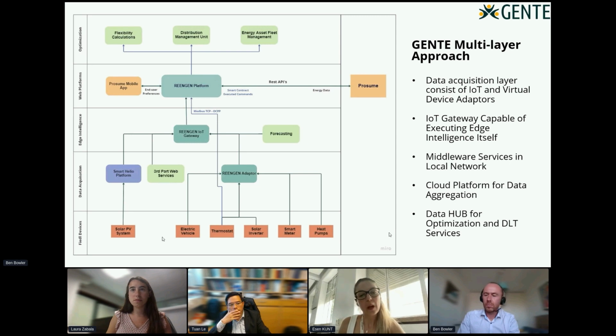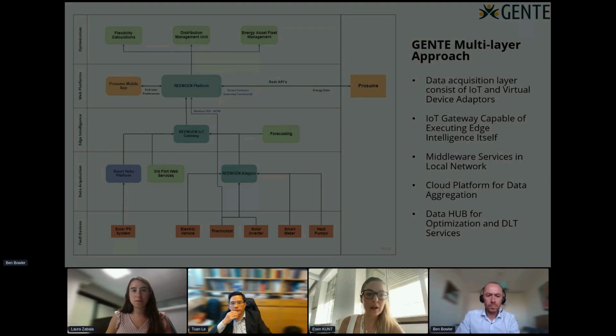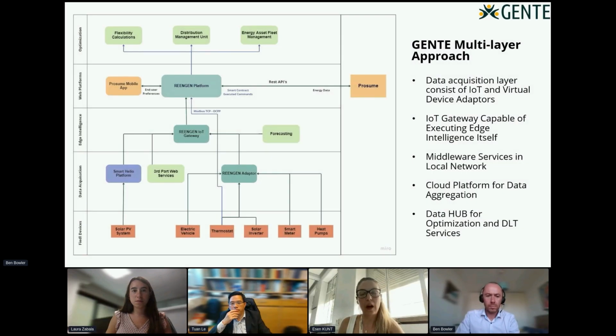But finally, we created a data hub so that all GENTE services can access this data. We can position our services in the cloud as well as in on-premise installations in the local network. And our partners who develop the mobile applications or provide execution of these optimization services thus obtain the data they need easily. Next slide, please.